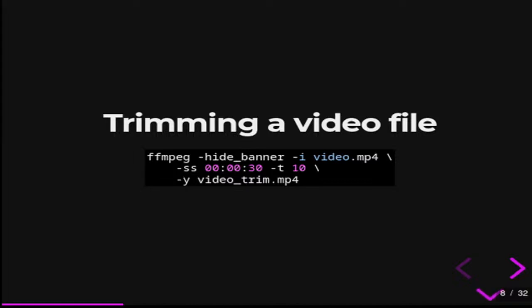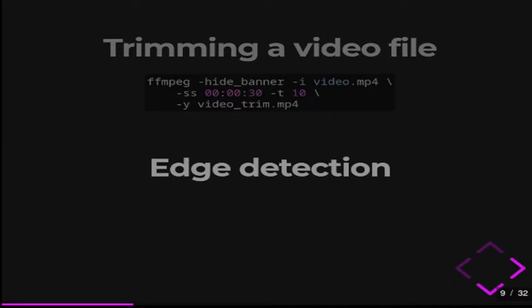So this is how simple it is if you have a video file and you want to trim it using FFmpeg. It's very simple. It's much simpler than running some video processing software on Linux, at least for me.